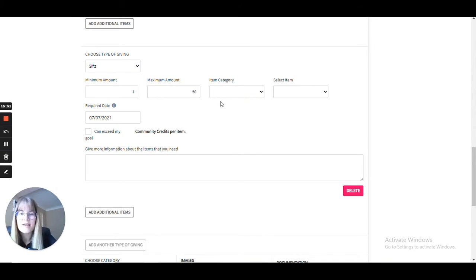Next, you have the item category and select item down menus. So if you select this button here, a menu will appear that reads a number of different item categories, such as toys, kitchen appliances, etc. And then in the select item category, you can specify what it is exactly that you're looking for. So for example, if in item category you select kitchen appliances, then in the select an item menu, you would select toaster, kettle, etc.